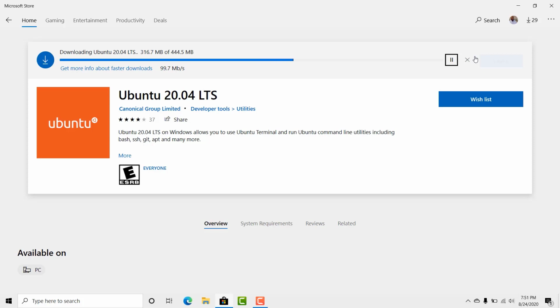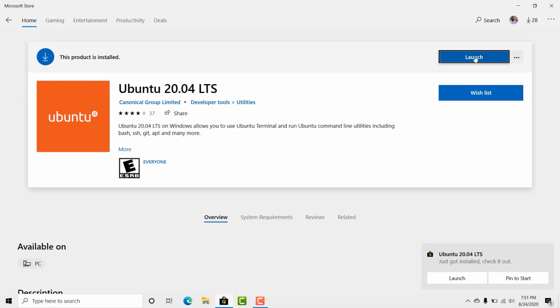And you can run multiple versions of Linux under WSL, or WSL2 I should say. Let's say you want to run 18.04 and you want to run 20.04, and maybe you want to run Debian. You can download that.